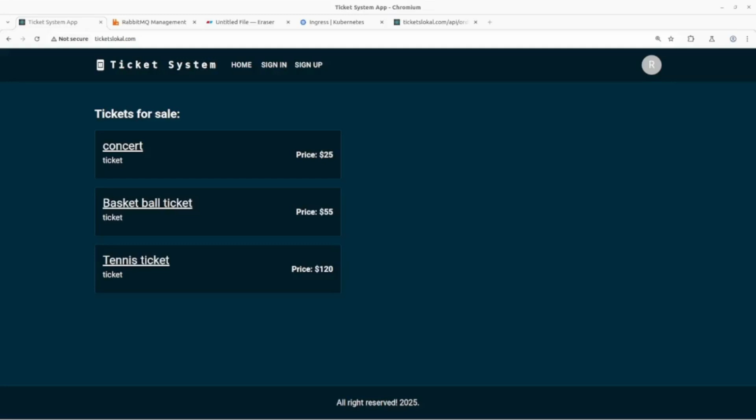Hi there. I want to share with you this highly scalable microservices ticket system. So this is the demo. As you can see, we have listed all the tickets.